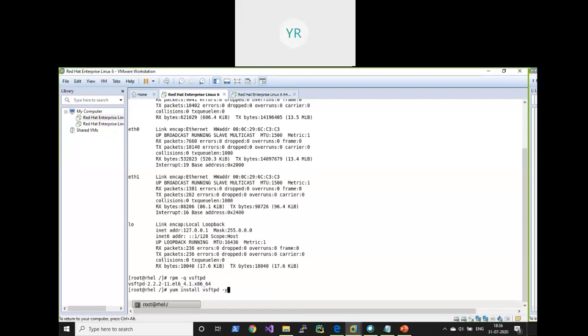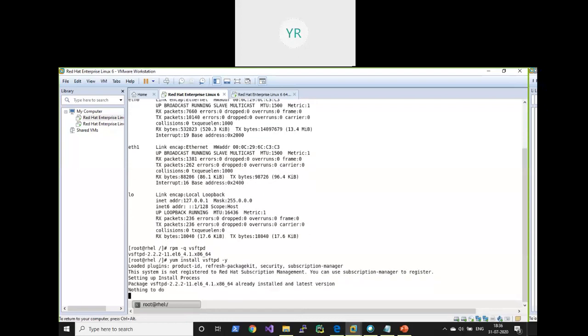With -y, if you do this, it will execute. Already it was installed, so there is nothing to do with this. If it was not installed, do that with yum. If the repository was not configured, you must do that using rpm -ivh. Now the vsftpd package was installed.